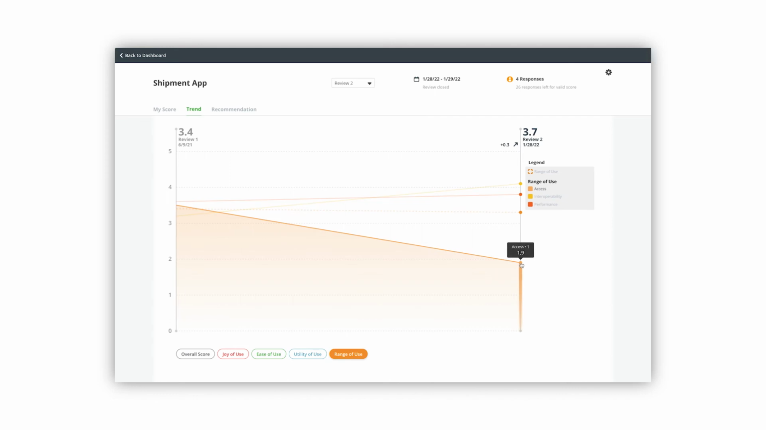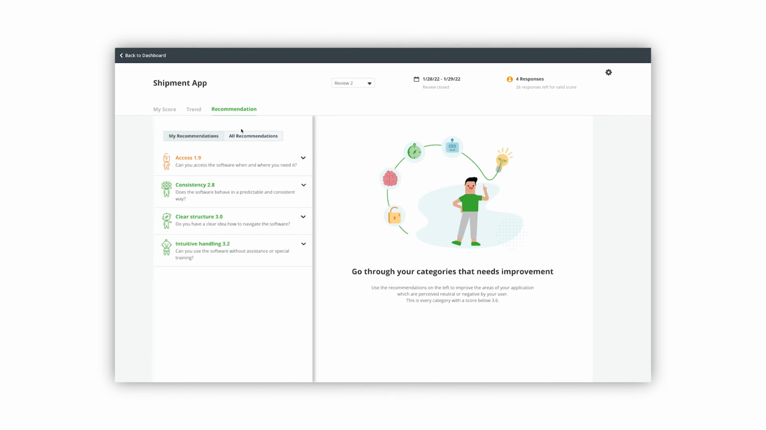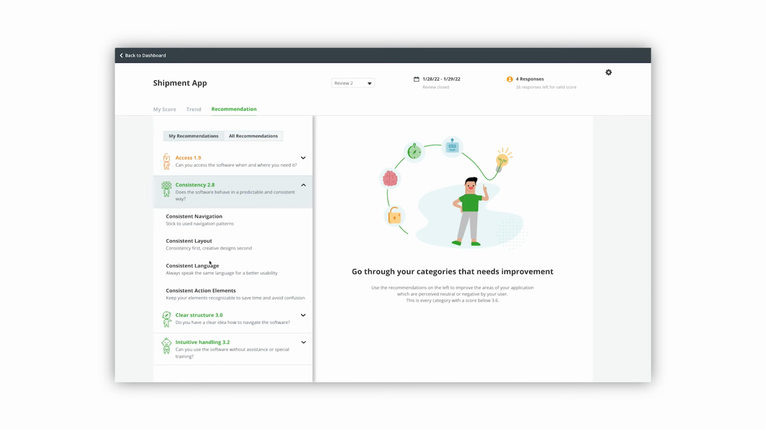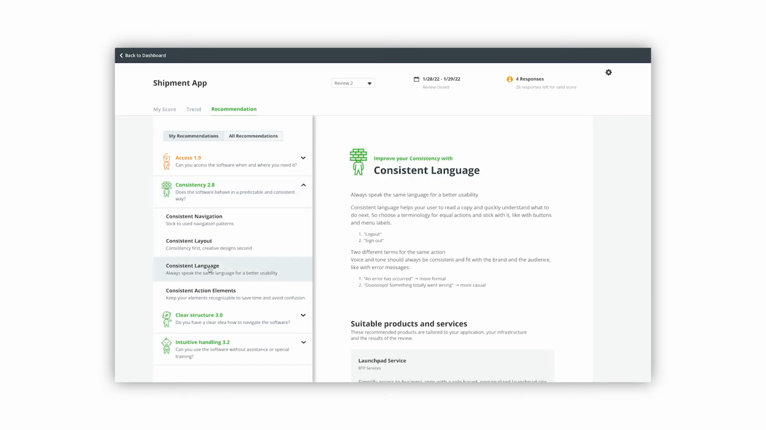With this information, you can move on to the Recommendations tab. Depending on the results of the review and the information you have provided about your application, suitable recommendations for the low-scoring categories will be displayed.